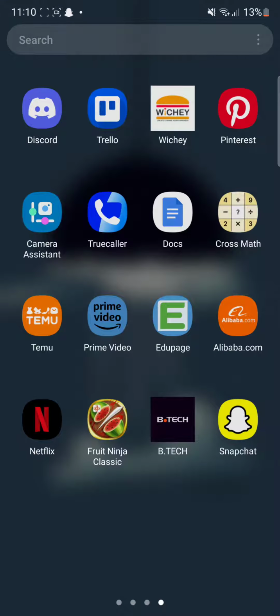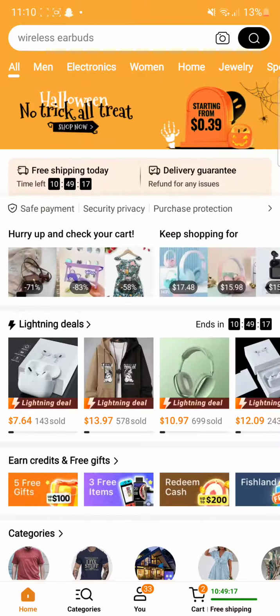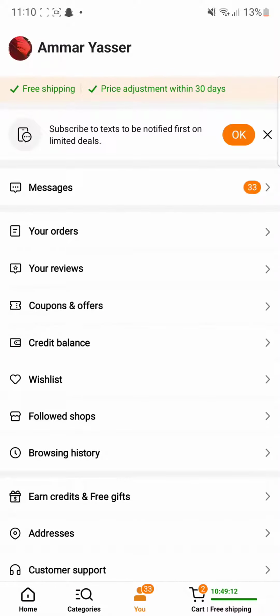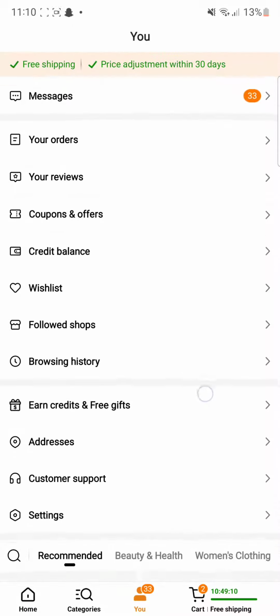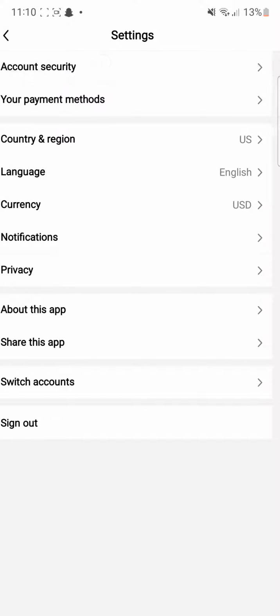So first of all, after you downloaded Temu and you used it and you ordered whatever you want, now you don't want to use Temu. So when you open Temu, you're going to navigate onto the You part, or basically your account, okay? And then on your account, you're going to scroll down all the way to settings. Now, from settings, there is no way you can find something called delete your account right away over here, but it is actually on account security.